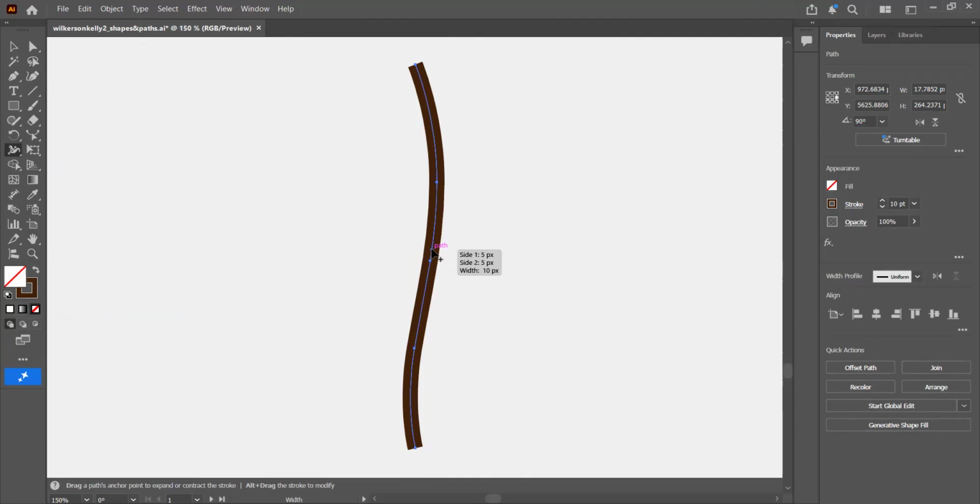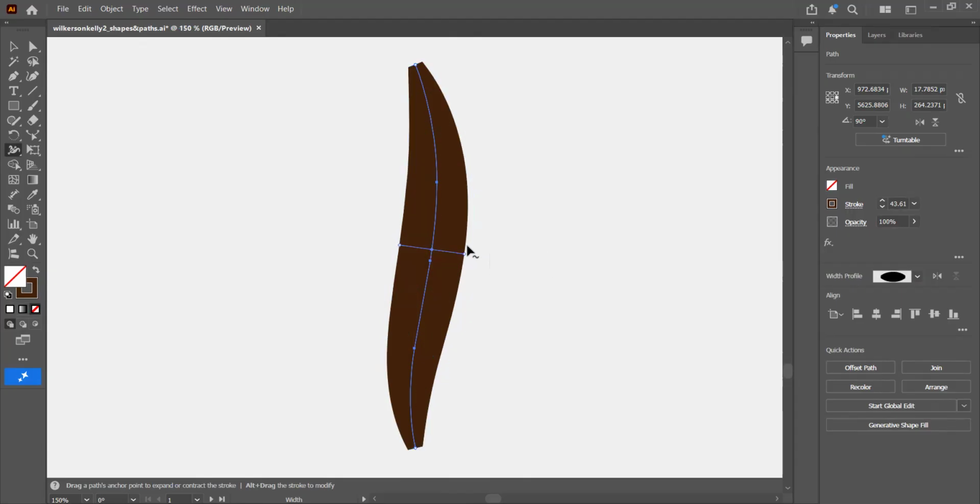and reshaped. And now this pointer has a plus next to it. And I'm going to drag away from the line, and it's going to make this section a little bit wider. I want the width to be about 44 pixels. So I actually want it quite a ways. Okay. And so I've created a variable stroke on a path. This isn't a shape with a fill, it's a path.